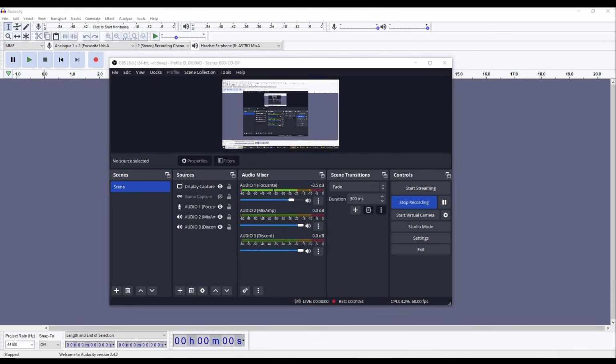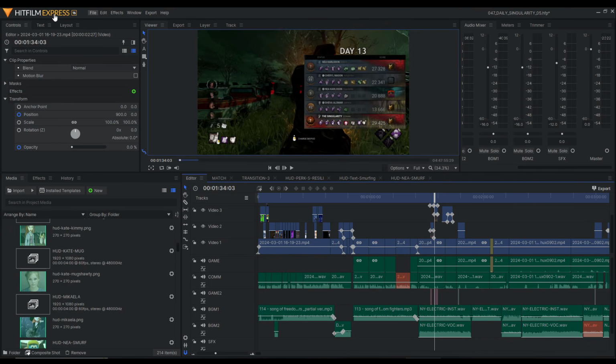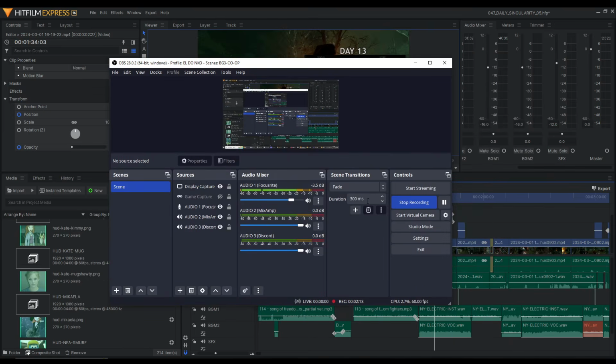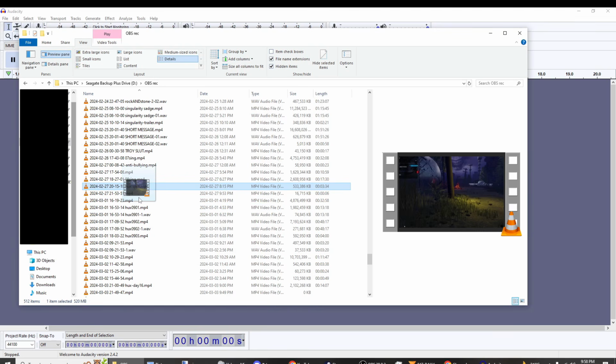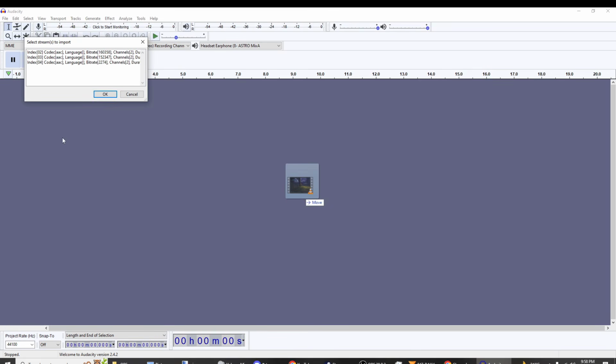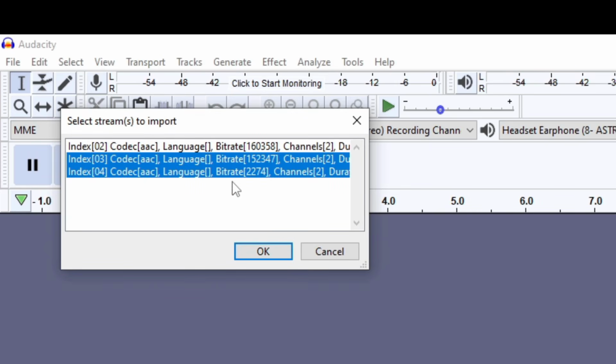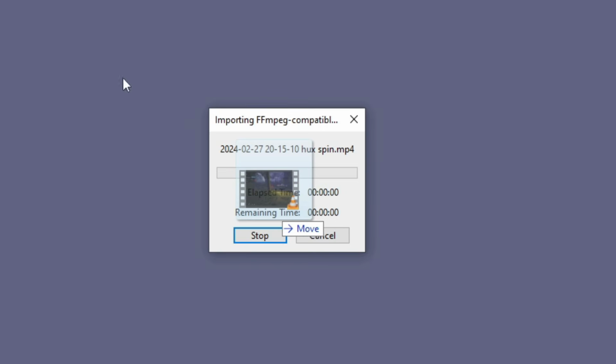My main editing software is called HitFilm Express. I'd never heard of HitFilm until recently. I don't even remember what caused me to download this or when I did. As far as free software goes, it's all right. One thing it does not support is video files with multiple different audio tracks. So every time I record, I have to get the video file, go into Audacity, and then manually import the other two audio tracks.